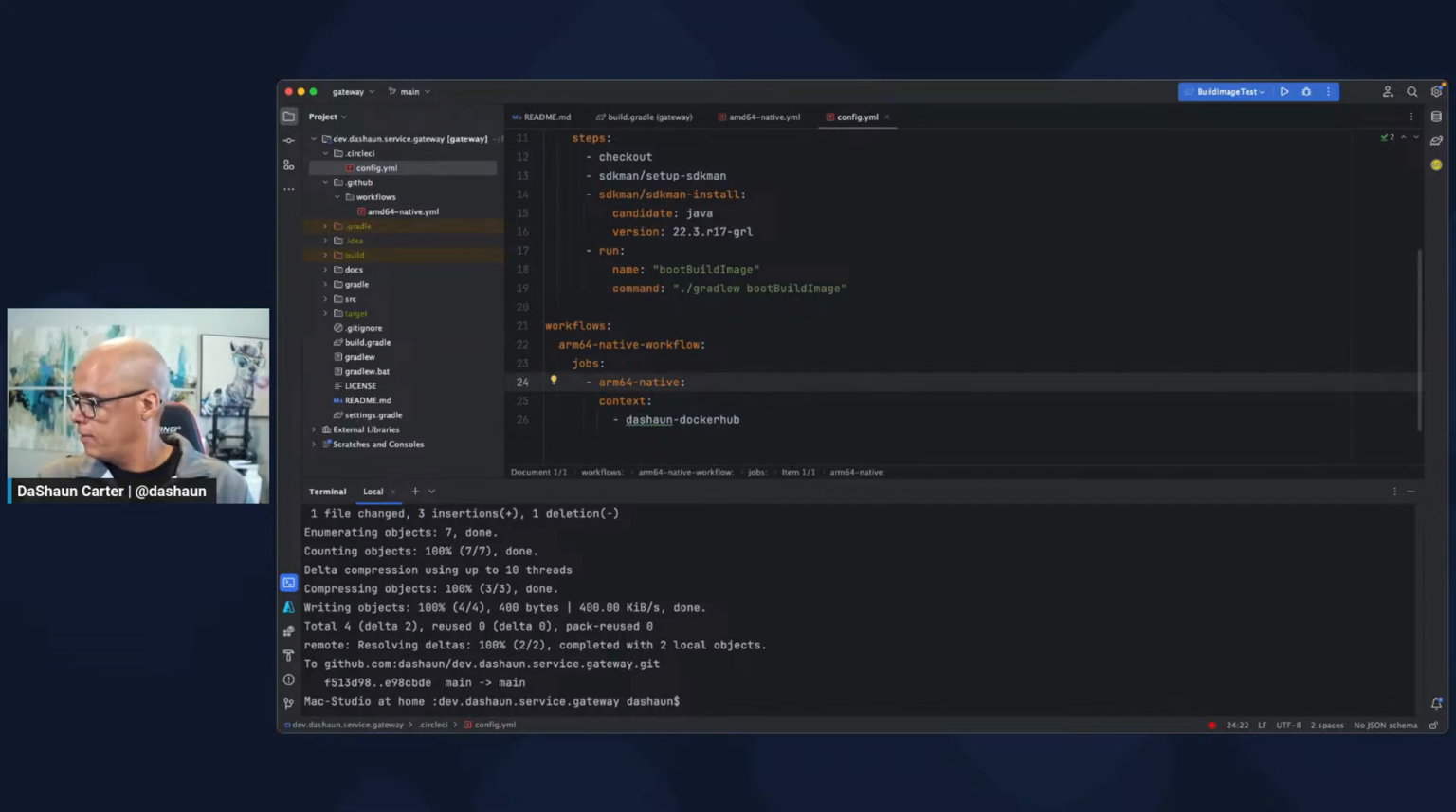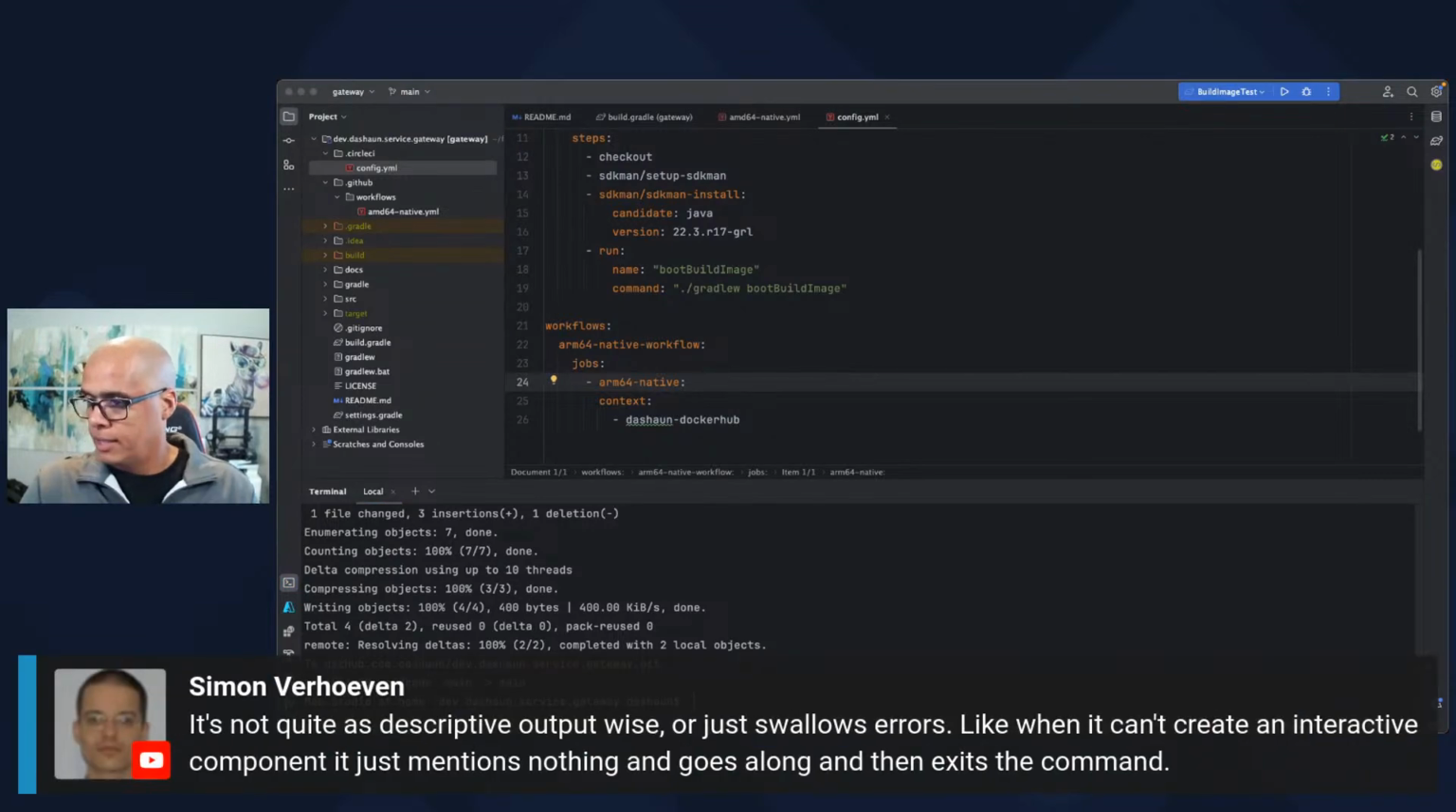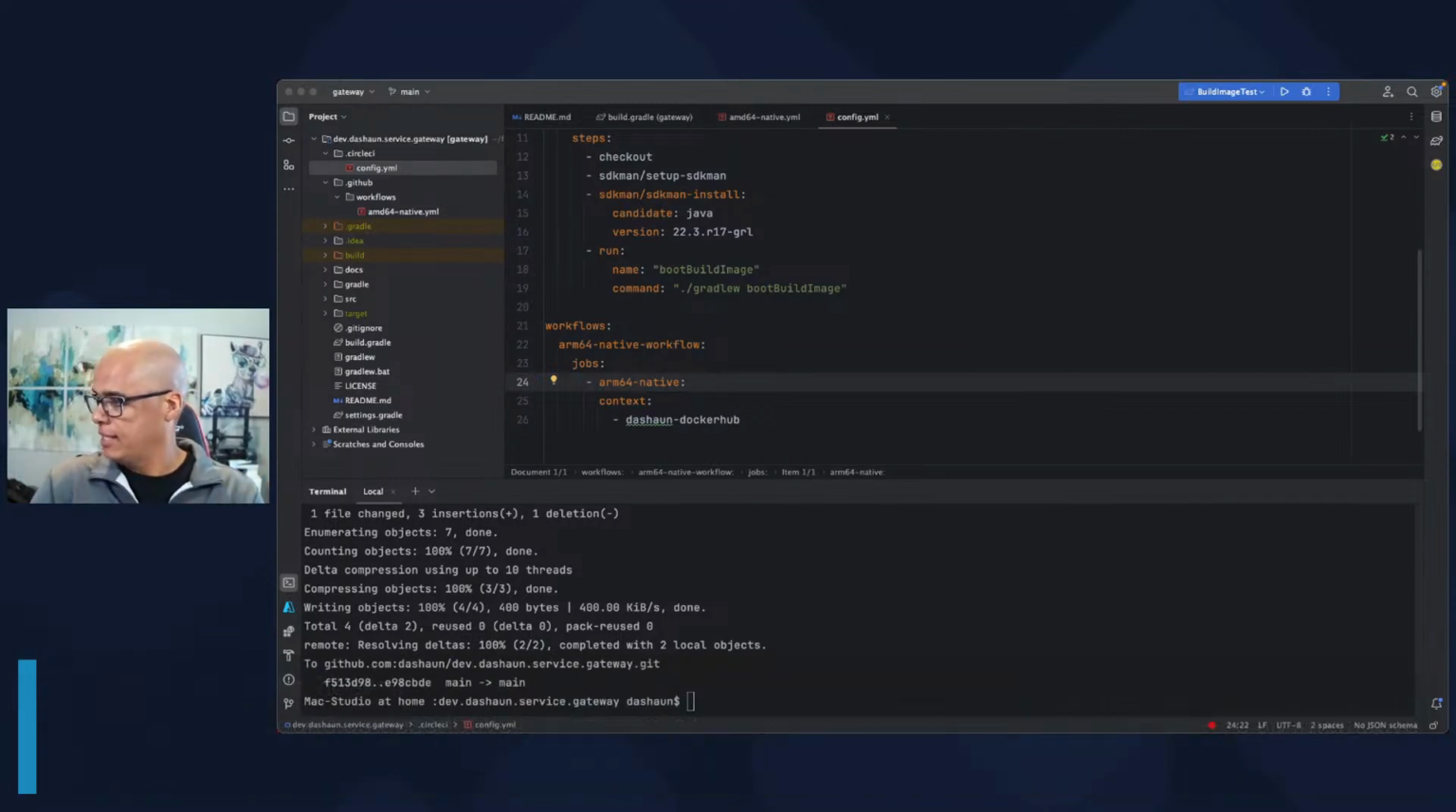It's not all right. It's not quite as descriptive output-wise or just swallows errors. Like when it can't create an interactive component, it just mentions nothing and goes along and then exits the command. The interactive CLI part is pretty slick. Let me see if I have an example that we could jump into where we're doing an interactive CLI, like a wizard-like CLI. I do have a project where I'm doing something like that. Let me see if I can find it.